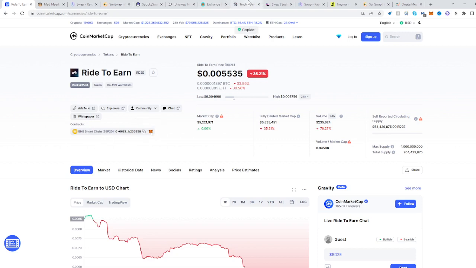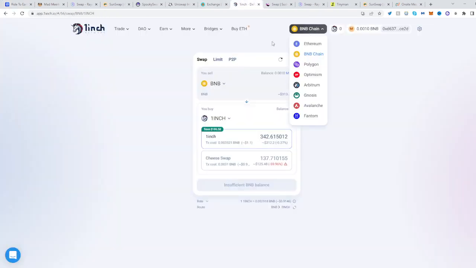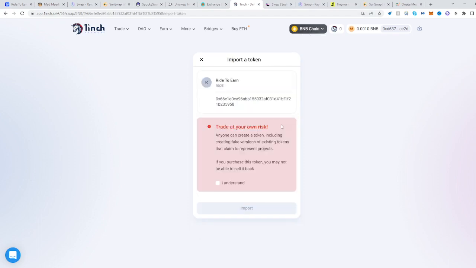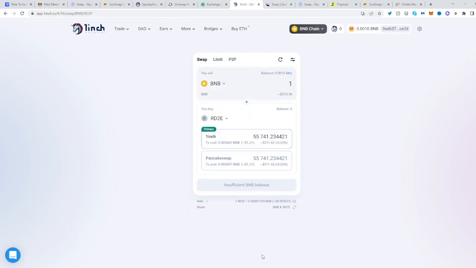Once you've done that, head over to 1inch, be sure to be on the BNB chain. If you aren't, switch to it. If you are, stay on it. Select the second panel, paste the address right over here, select our token, click import, click understand, click import again, and there you go. Now you can freely trade from BNB into right to earn.